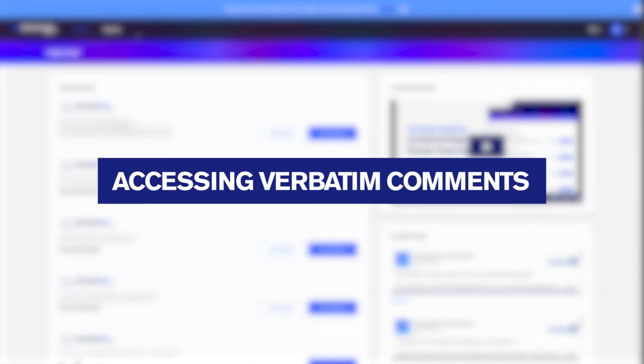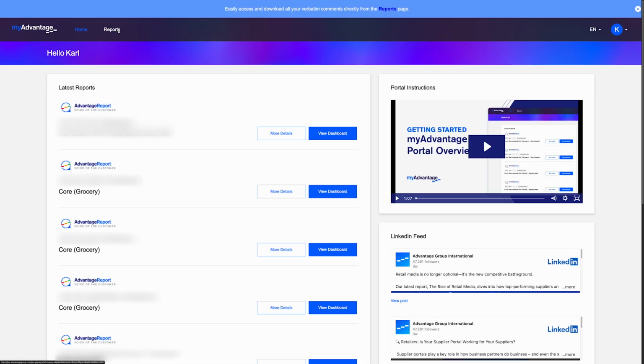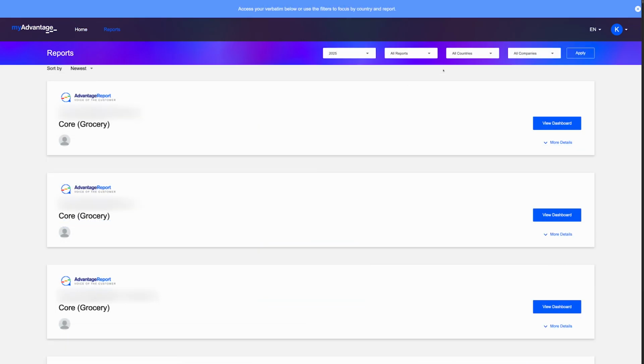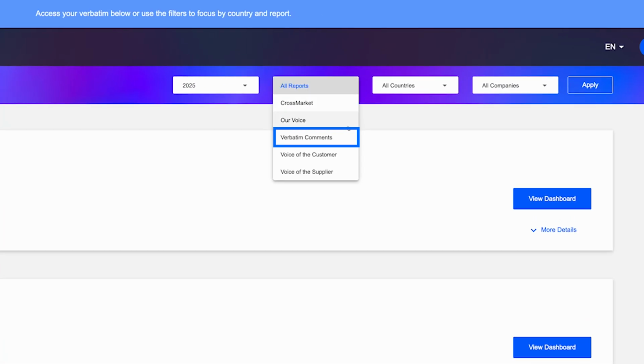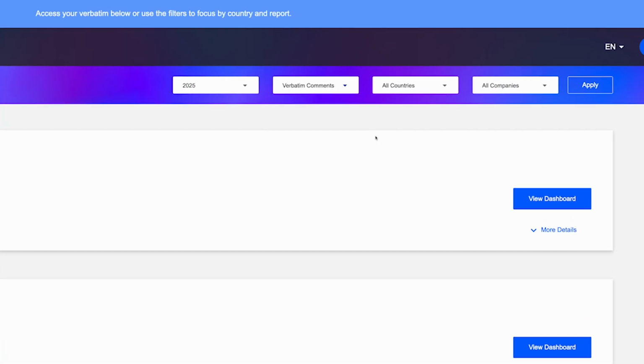Where available, verbatim comments provide an in-depth look at qualitative feedback from respondents across different countries. This year, verbatim comments will be provided via an Excel download. There will be a consolidated file including all markets comments for each report. To access the file, select Verbatim Comments from the Report Type drop-down menu and select Global in the Market drop-down.